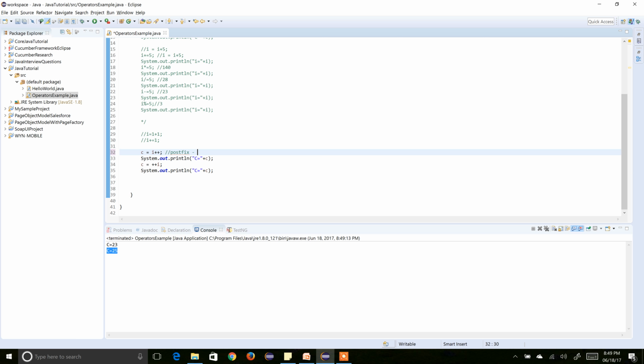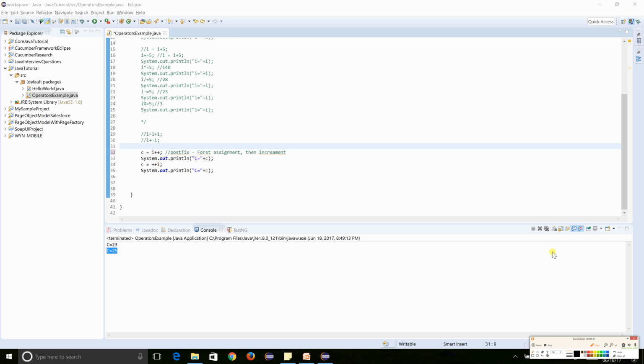So in postfix, first assignment, then increment. So that means whatever value of i, that will be assigned to c first. Okay, and after that it will be incremented by plus 1.